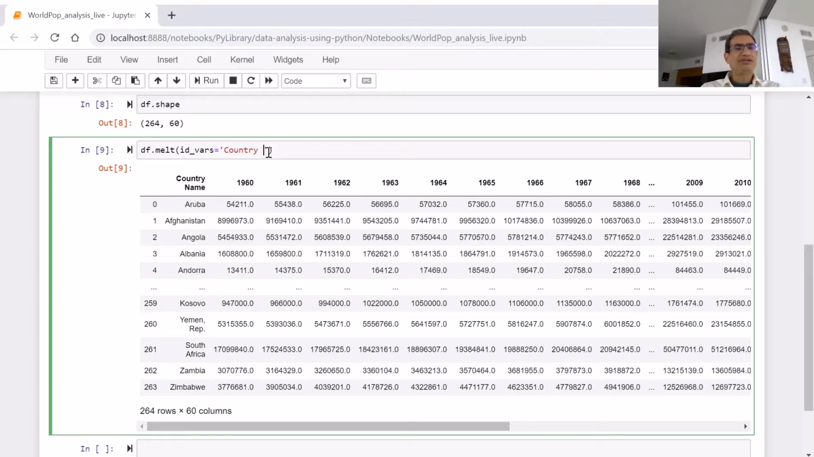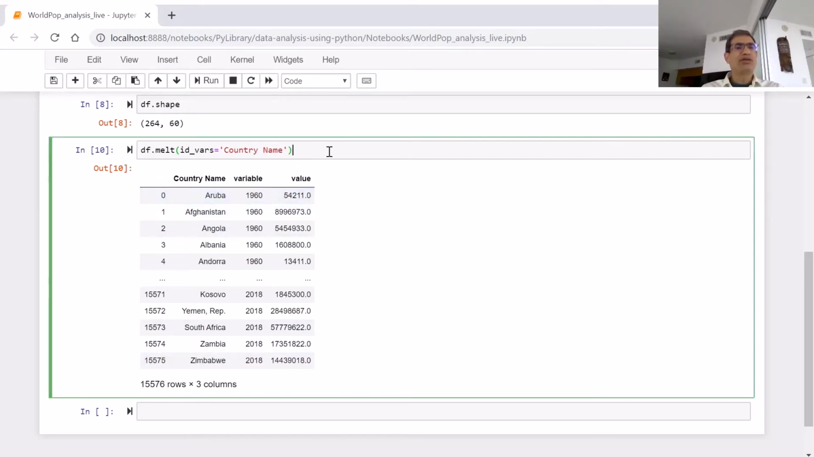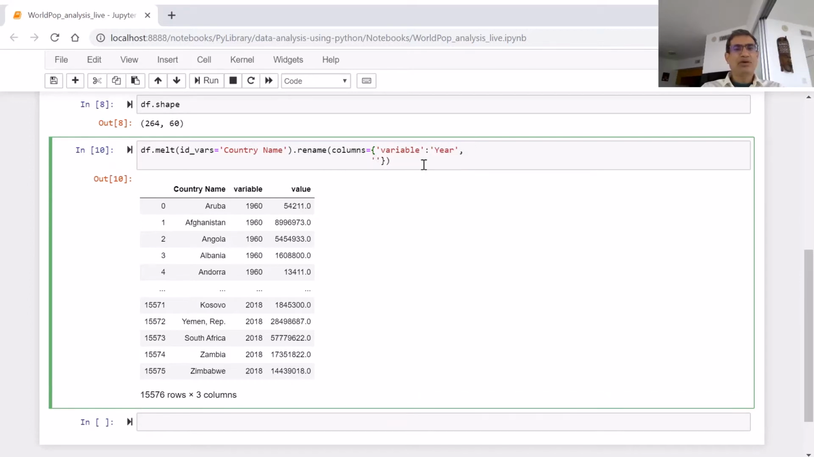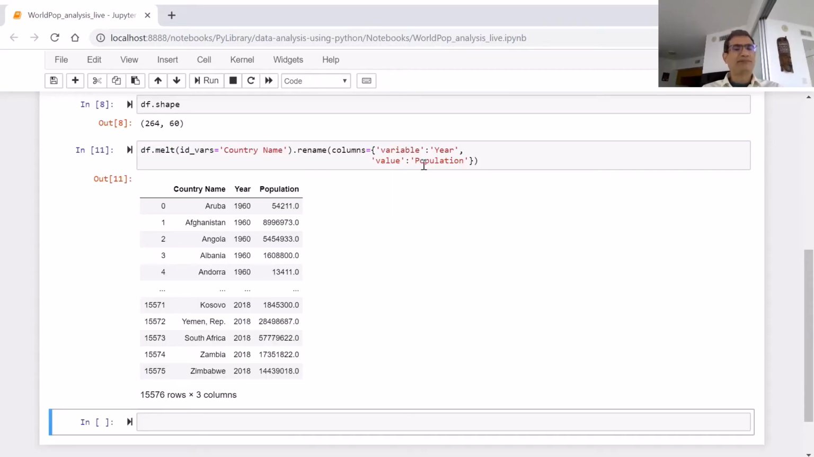So you can say ID variables is my country name, and let me see if this works. Yeah, this is exactly what I wanted. You see, now it has a lot more rows, but every row has only one value. Okay, I need to rename this. Let's go ahead and rename some of the columns. And we want to take variable, and it's not the variable, but it's the year, and what Pandas is calling value is population. Okay, now I'm liking it. Those are exactly the three columns that I wanted. All of them are useful.